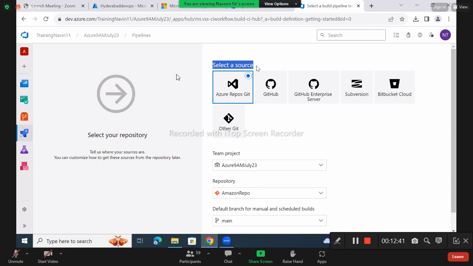So what should I choose here? Are you sure, Azure Repos? Why Azure Repos? Because my code is there. My developer has given the code over there, right? So that's why we have to go with that option.